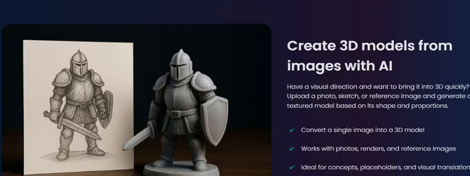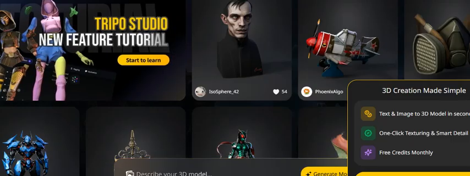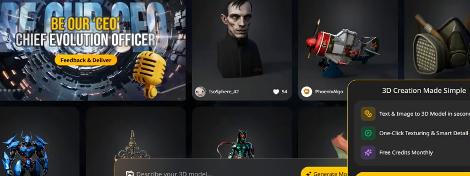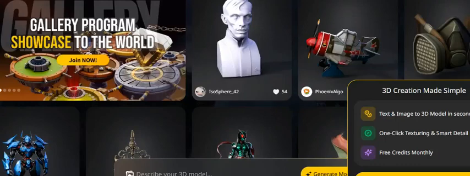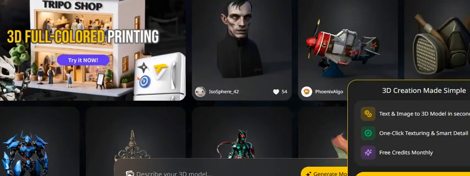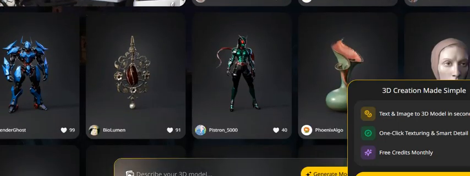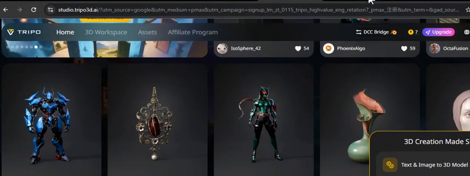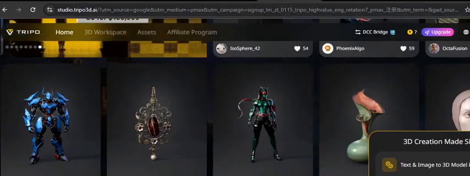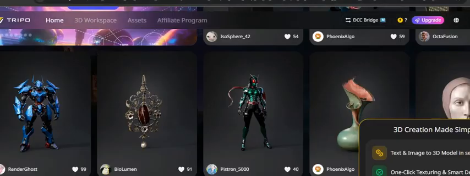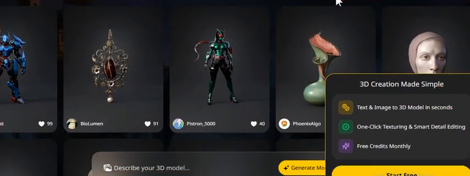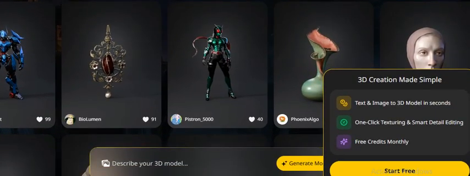There are three websites I'm going to show you where you can actually make 3D models. Basically, it's a great idea how you're going to make it, and this is going to make your life crazy. The first website is Tripo, Tripo 3D.ai. It lets you make text and image 3D models in seconds.